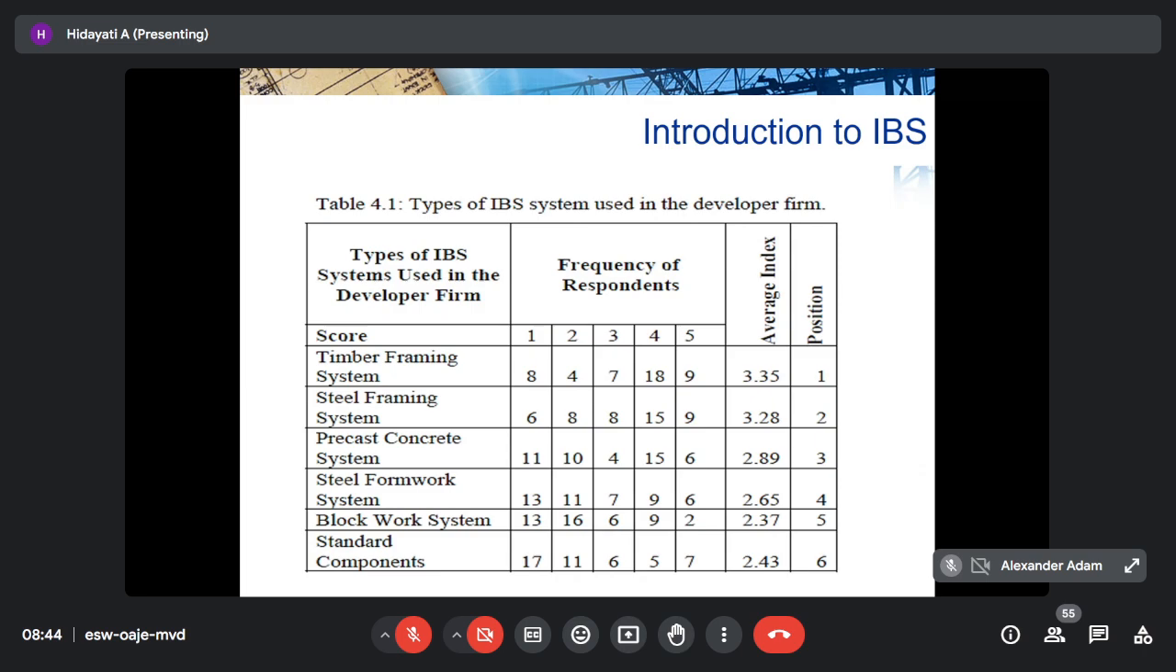This Table 4.1 is based on a questionnaire done by a researcher from UTM. They wanted to study how frequently the IBS system is used in Malaysian construction projects. In the table, the first column is the type of IBS system used in the developer firm. We also have a score because we want to know the frequency of IBS use.